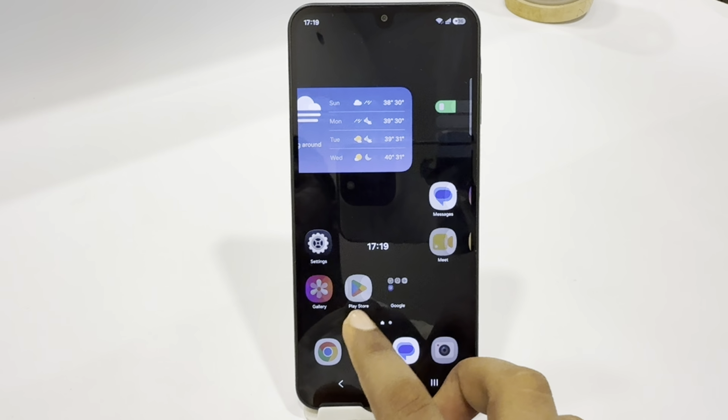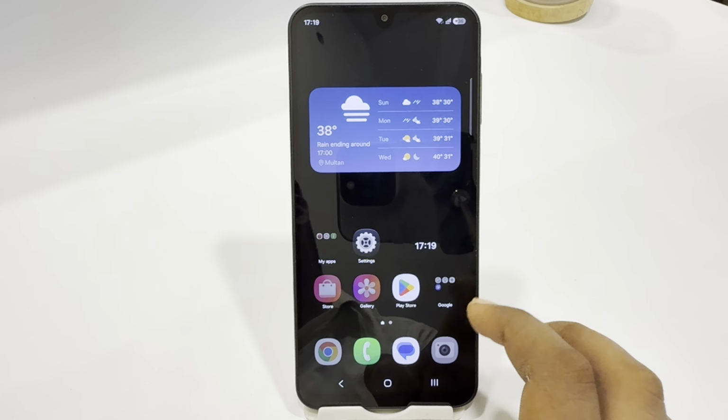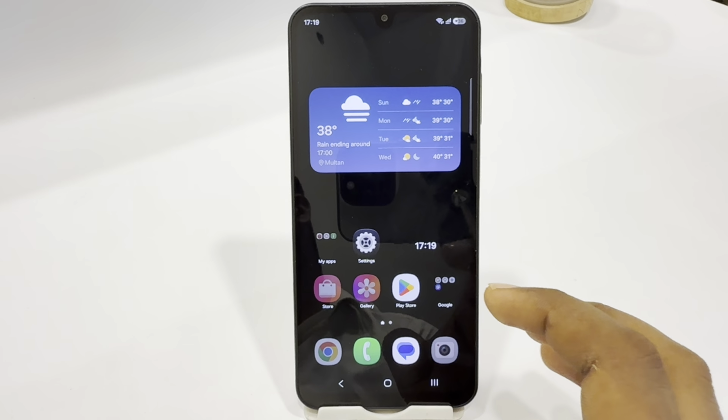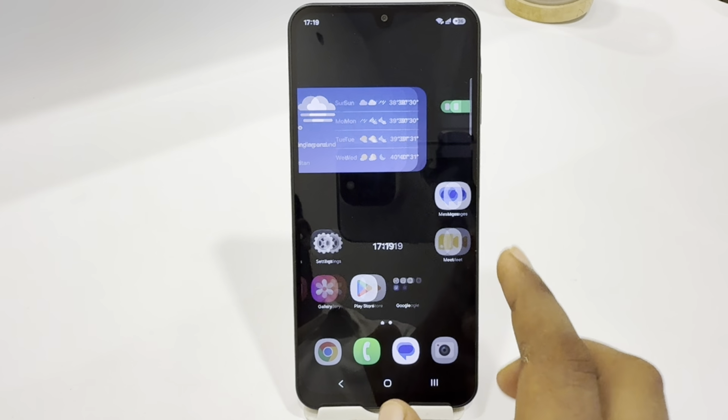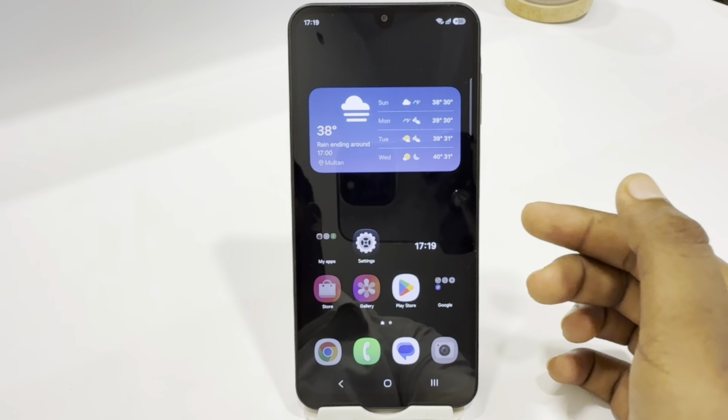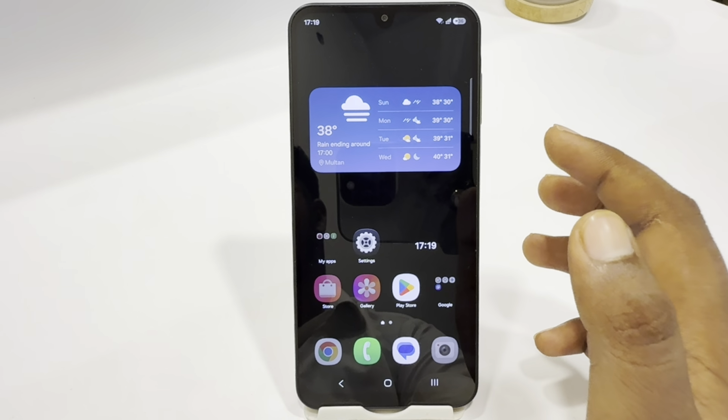Hey guys, today I'm going to tell you how to fix the camera app not working after an update on the Samsung Galaxy A17, A37 or A57. If you're using an A17, A37 or A57 and you're facing the issue that your camera app is not working, you're unable to take photos or videos, let's see some possible fixes for this.